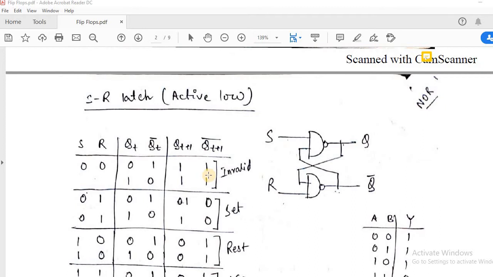In the next step, we'll discuss a NAND based implementation of SR latch. In NAND based implementation, we have two NAND gates. In place of NOR gates, now we are using two NAND gates. So this is the S input, this is the R input, and this is Q and Q bar. This is the normal output, and this is the inverted output.